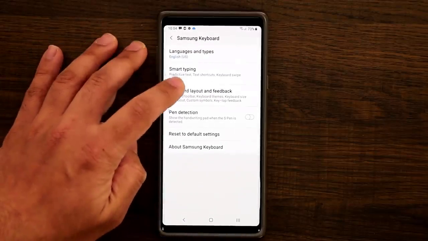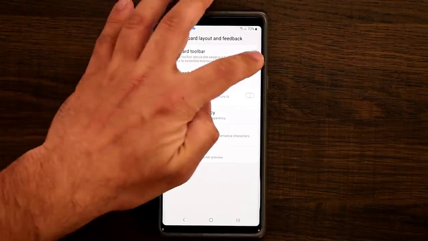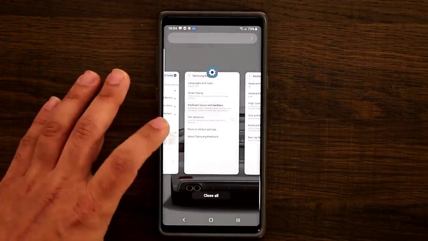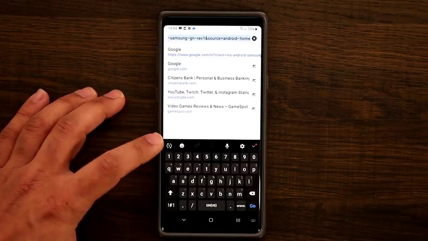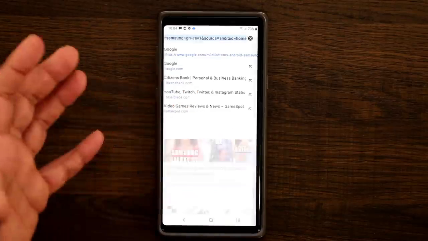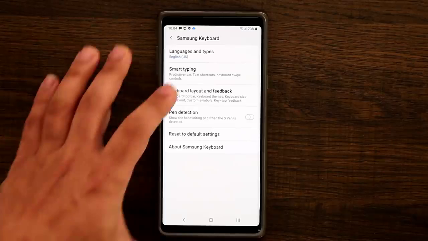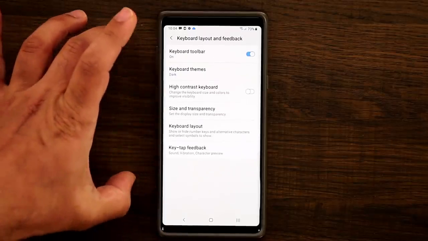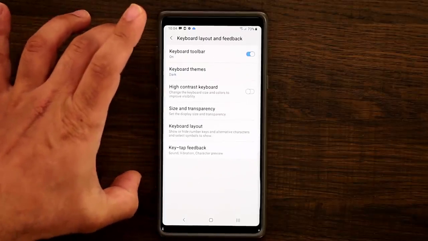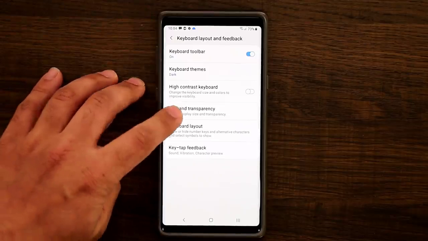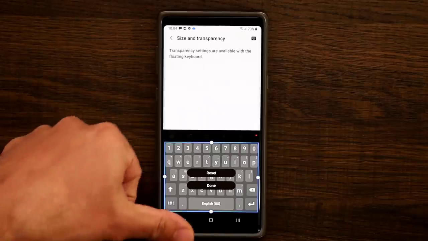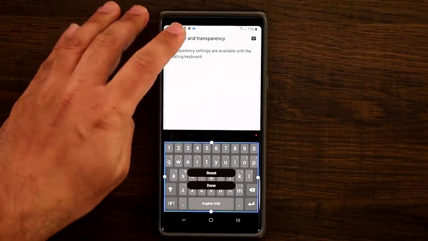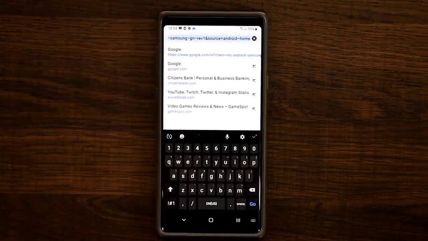If I tap on the layout and feedback, go into the toolbar, enable it. Now if I go back into Chrome, as you can see, that toolbar is now on the top here. I can access settings right from here. Fantastic, all right? So this is the area that you want to come in to customize your keyboard. You can even change the size and the transparency of your keyboard if you want a bigger area to type on, all righty? Fantastic. Let's move on to the next tactic.